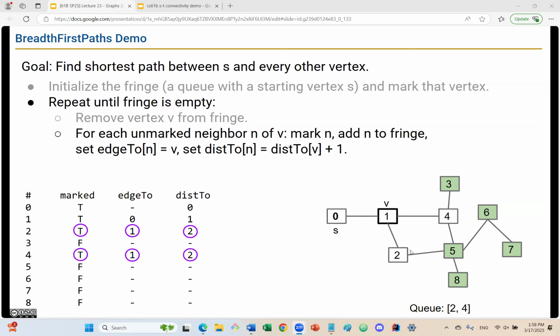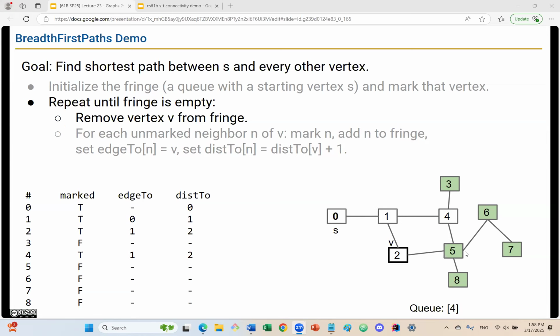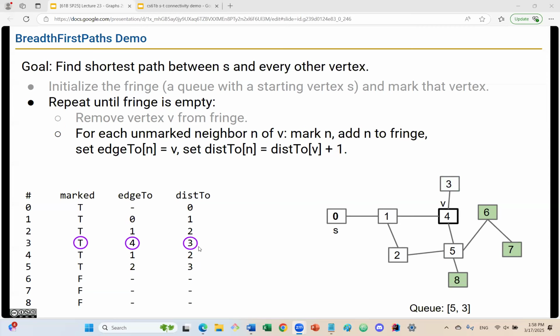I look at 2, and I add what to the fringe? 5. Yep. I take 2 out, and I connect 5. I know that 2 was distance 2 away, so now 5 must be distance 3 away and goes through 2. What do I look at next? 4. Yeah, I will look at 4 here because that's my next thing that's distance 2. And what's connected to that? 3. So I go to 4, I connect the 3. 3 is now distance 3.